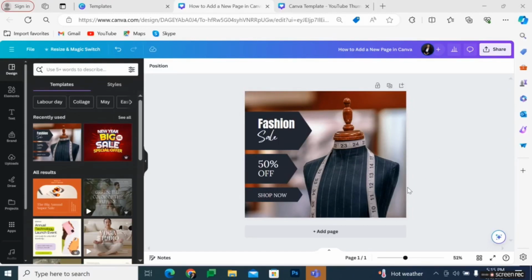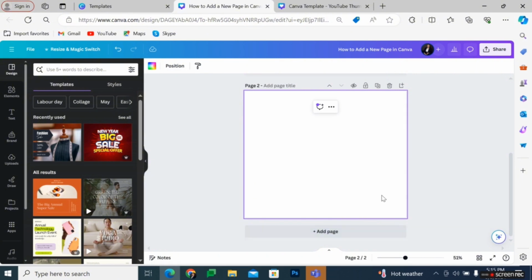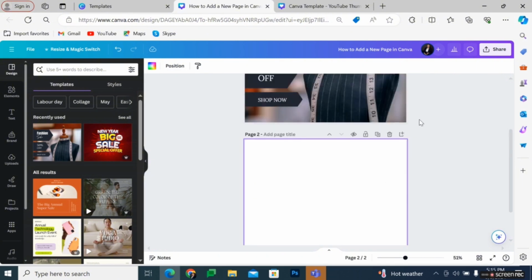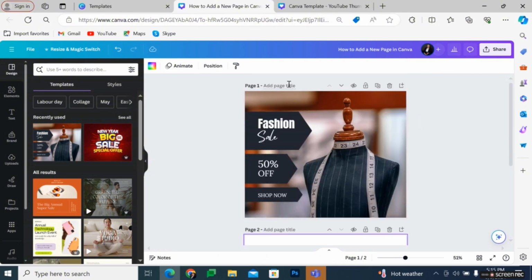In this video, I'm going to show you how to add a new page on Canva. So adding a new page on Canva is extremely easy. Just under your design, you will come to add page, that icon that is just below here. Just click on it and then you would get a new page. So you have page one and page two.